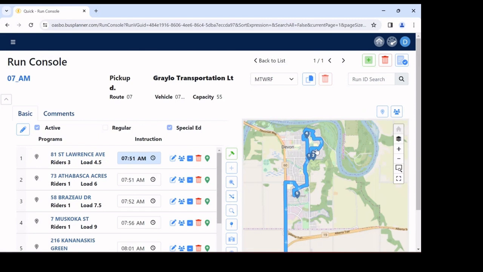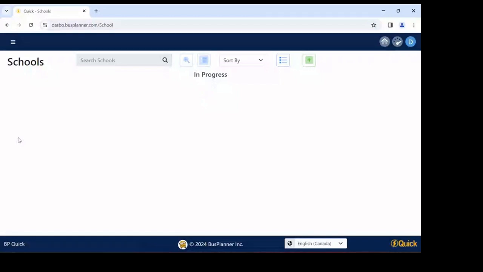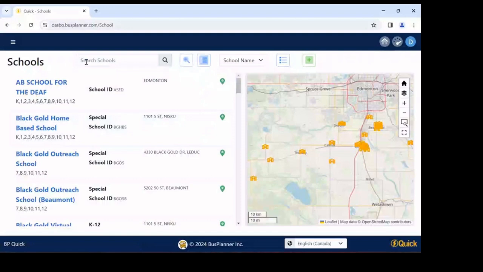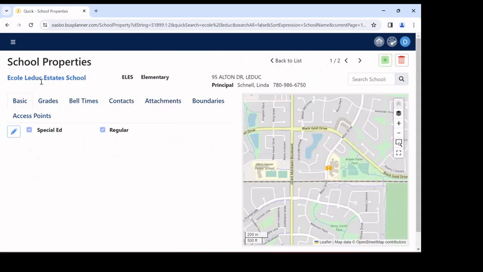So let's now shift our focus onto how Quick displays and views schools. I'm going to go back up to the menu here, and I'm going to click on schools right from this menu. This brings us into the schools. From here, I'm going to type the school I want to take a look at. I'm going to search that, and we have the Estate School right here. I'm going to click on this school so I can get more information about it.